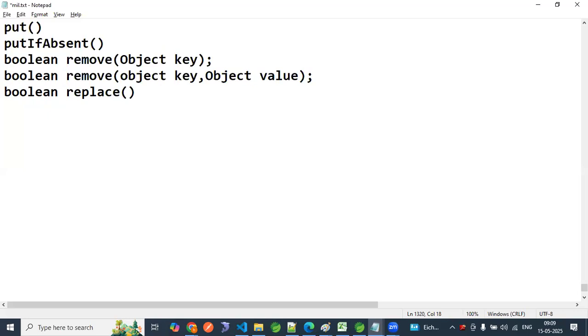Now what does this replace method do? It will take three parameters. What are those parameters? Object key, object old value, and the third parameter is object new value.